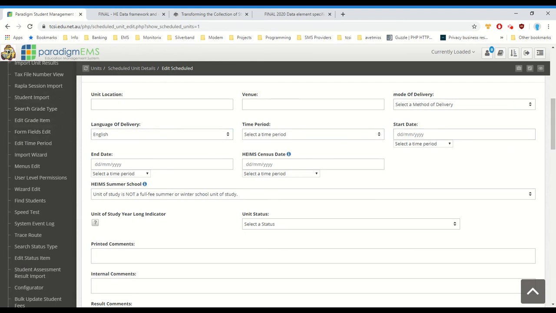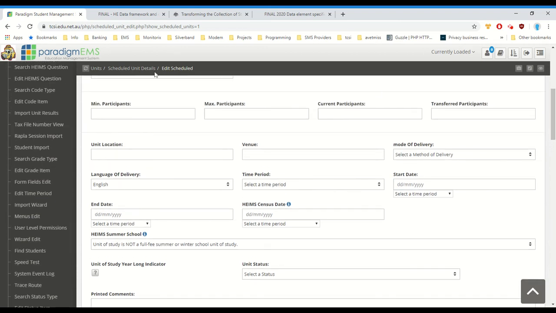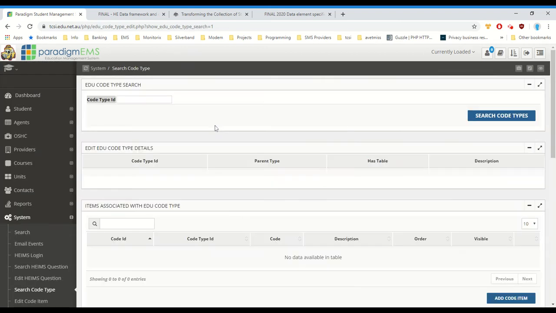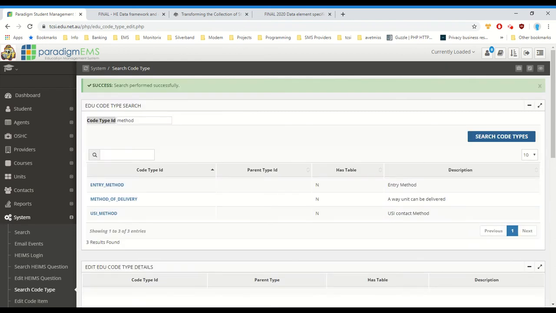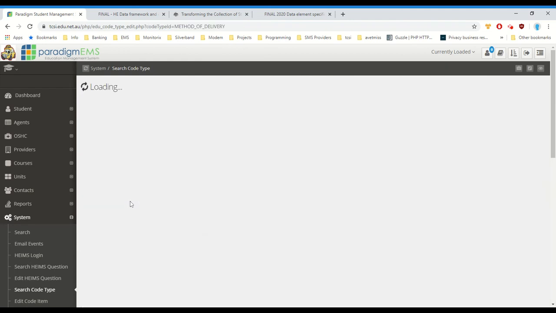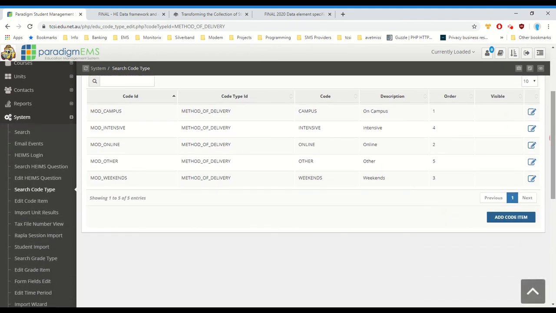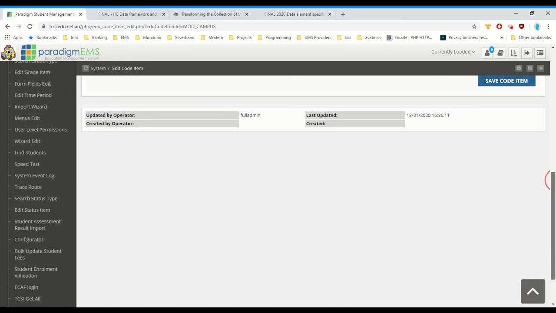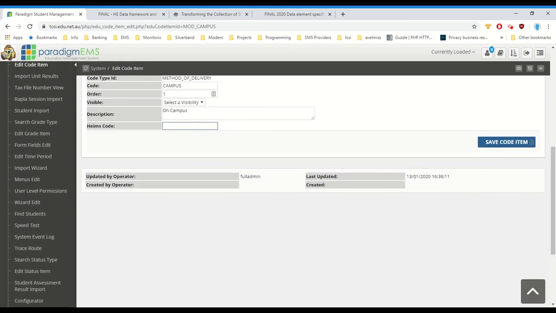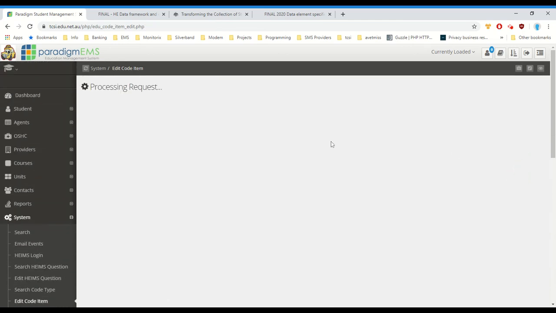So we come back to Paradigm, and we now just do system search code type. If you've got access to the system area, you can do this, search code type, and we know the code type is method of delivery. So I'm just going to type in method, and method of delivery is one of the ones that comes up. So here's my current method of delivery, and I'm going to map on campus to code item 1. So you simply just type the code ID into the field and do a save.